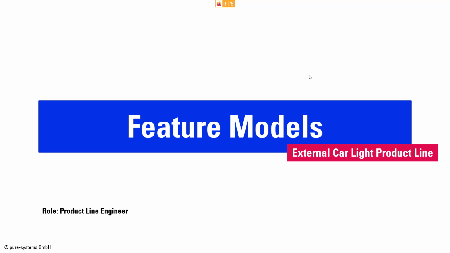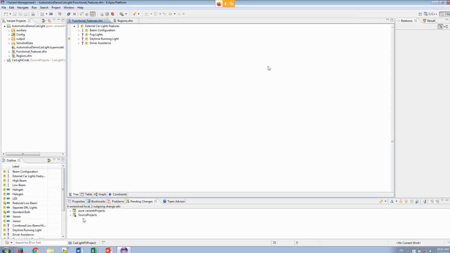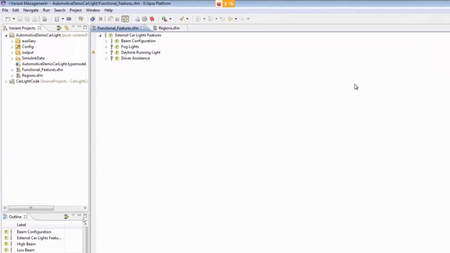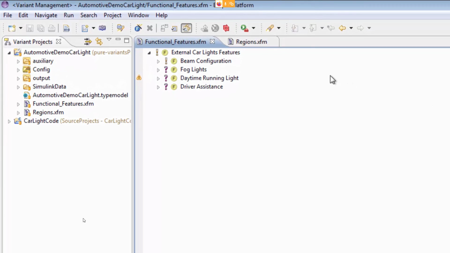So let's start on the feature modeling side. Typically, what we will see here is what a new role would see, the so-called product line engineer. That's the role responsible for maintaining and building up the feature model and configuring or keeping track of the variant configurations in here. And that role would work with a pure::variants Eclipse client, where you can actually build up these models and change them, maintain them. So here we have a look at one such feature model.